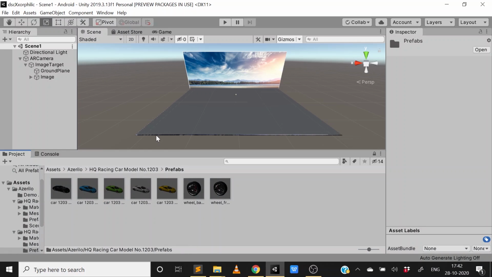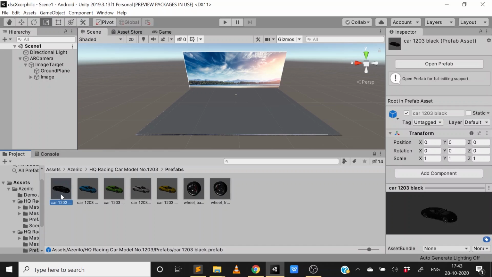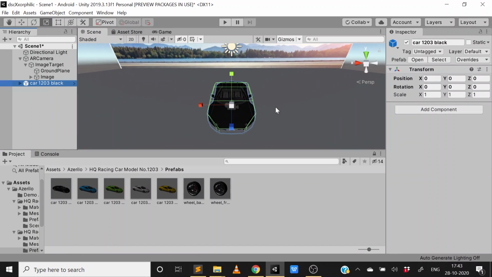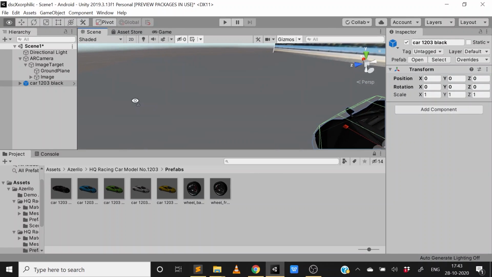Now let's see how to put these assets into the scene. All you need to do is select a particular car. So if we were to select the black one, we need to drag it into the hierarchy and then double click on it to zoom in and see how it looks. Now I'm going to show you how it looks from all the sides.